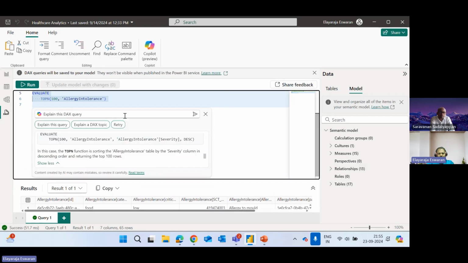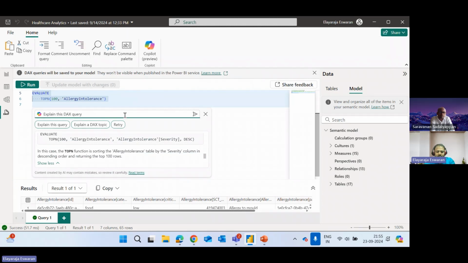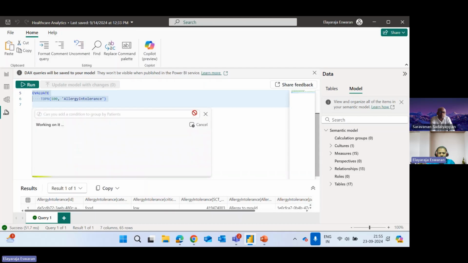So let's add something complex to this, right? Can you add a condition to group by patients? So using this query, I'm just adding an extra condition to this. What it actually does is it evaluates the current DAX query and appends the condition.